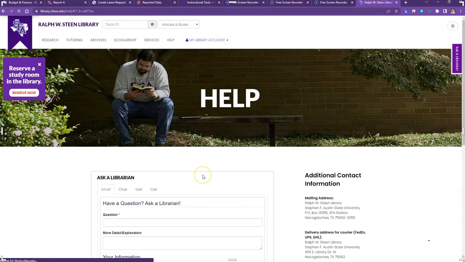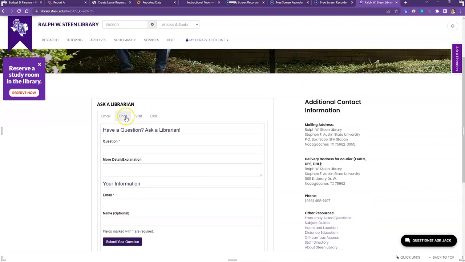This is where they can email us. They can also chat. We have chat hours. Also, they can visit us at the library, or they can call us. And so this is a great way that you can link from D2L, this URL that you can paste in your D2L, and then allow them to ask questions. And we'll respond within 24 hours.